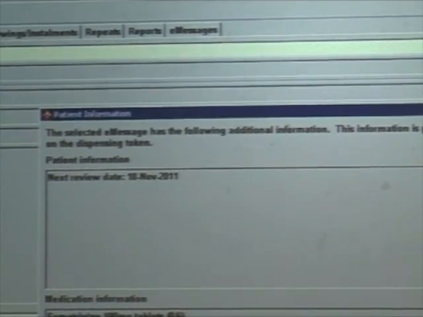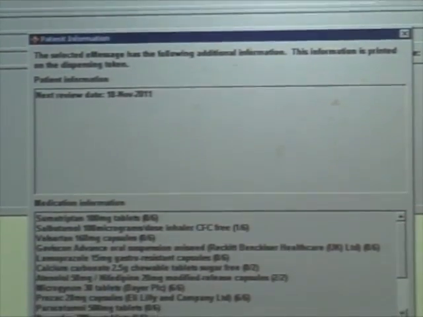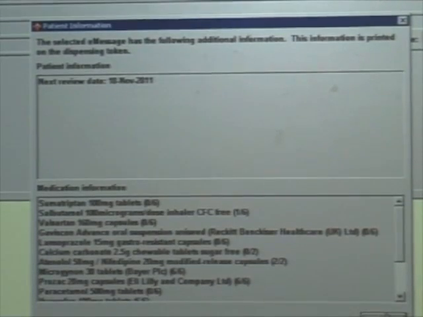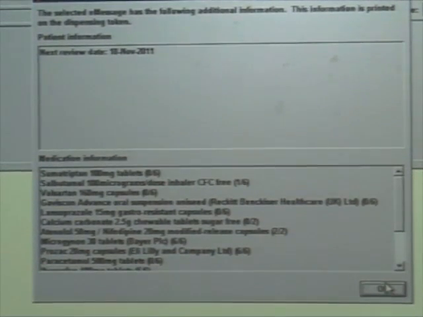This screen shows us the right-hand side information. This is information that you would ordinarily see on the right-hand side. It's letting you know when the next review is due. It's also letting us know which items are on repeat for that particular patient. If we wanted to, we could print off a dispensing token for this patient to pass on any information to the patient.